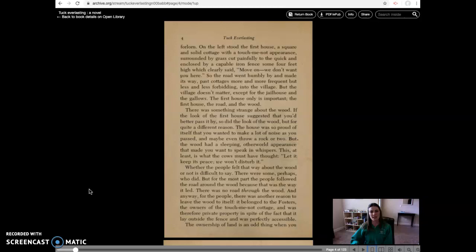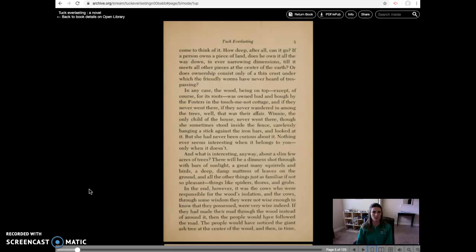The ownership of land is an odd thing when you come to think of it. How deep, after all, can it go? If a person owns a piece of land, does he own it all the way down, in ever-narrowing dimensions, till it meets all other pieces at the center of the earth? Or does ownership consist only of a thin crust under which the friendly worms have never heard of trespassing?